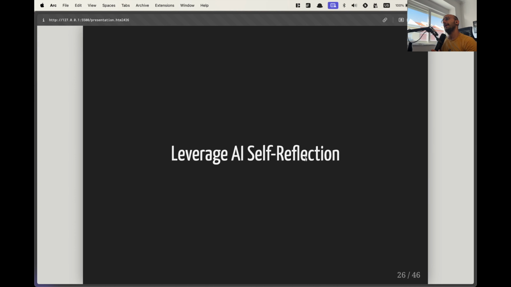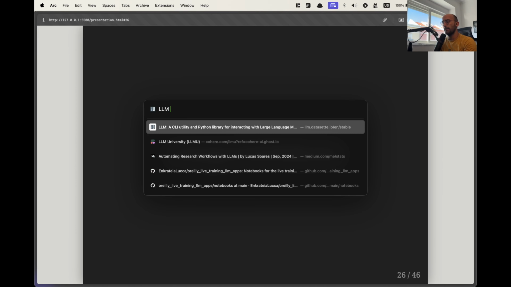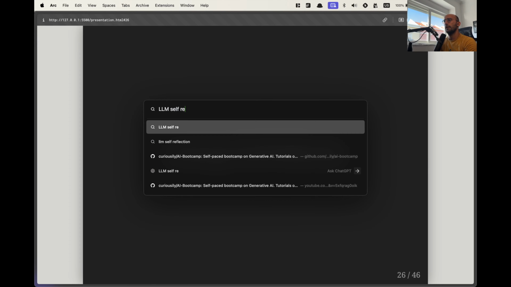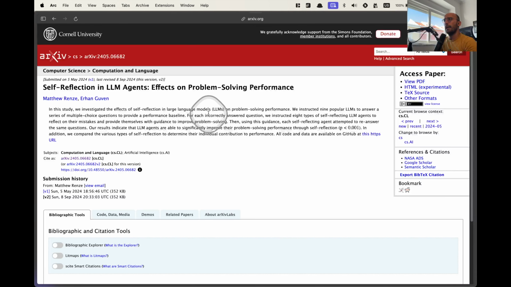All right, folks. Next is leverage AI self-reflection. Now, folks, I don't know which of you know about this paper, but I'm just going to open it up. LLM self-reflection paper PDF. So a really interesting paper came out. There's actually a bunch that explore this technique about self-reflection, right?